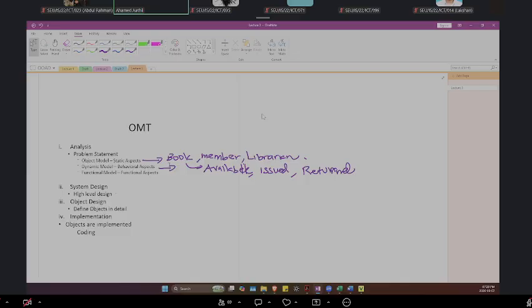So in our example, the library management system, the object model is going to figure out what objects or classes are available, like books, members, and librarian. After finding the objects, the second one is the dynamic model. This dynamic model is going to tell you what the behavioral aspects are, right?